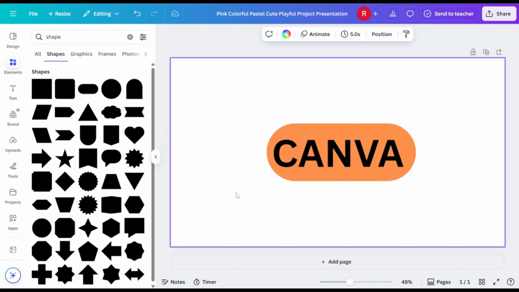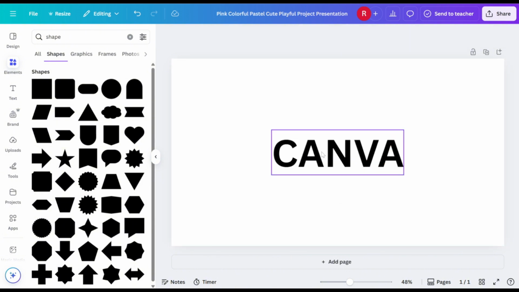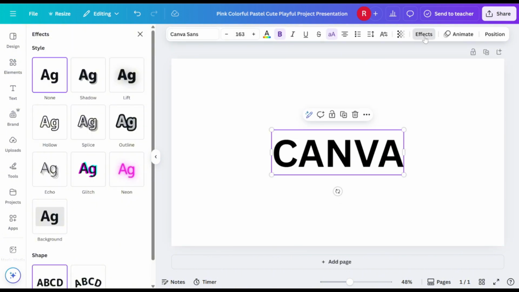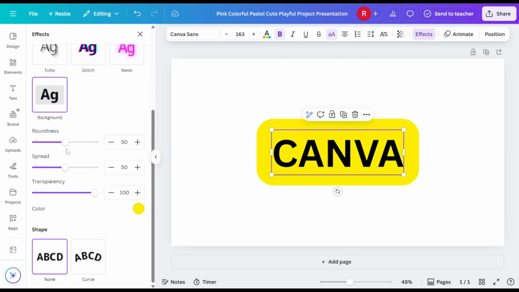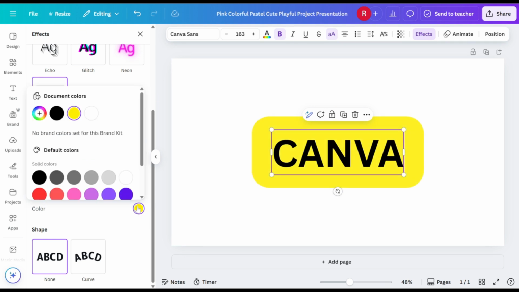The second method is even quicker. Select your text and click Effects. Scroll to the Background option. This instantly adds a rounded color block behind your text. Adjust the roundness, spread, and transparency to fine-tune the look. Change the background color to anything you like.